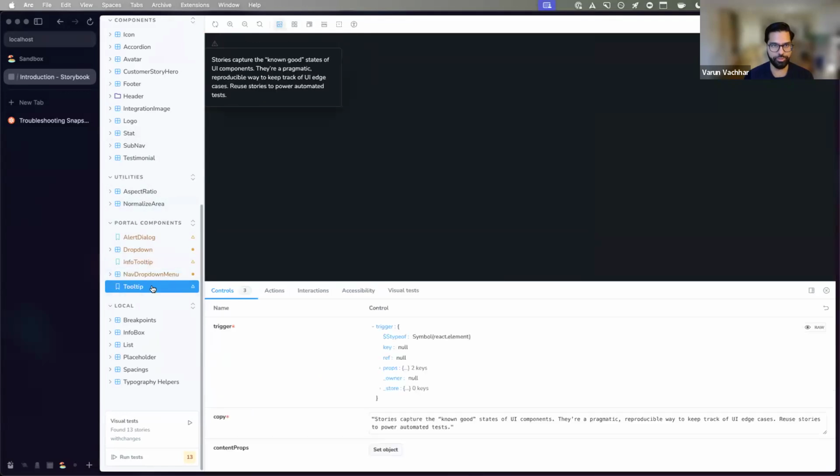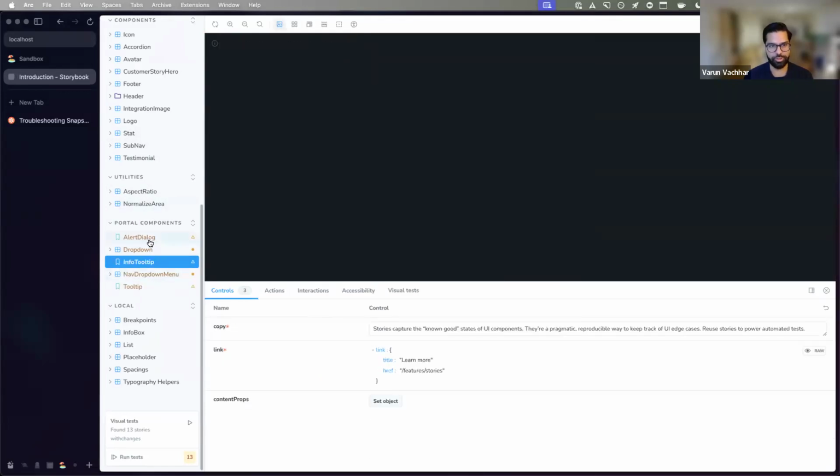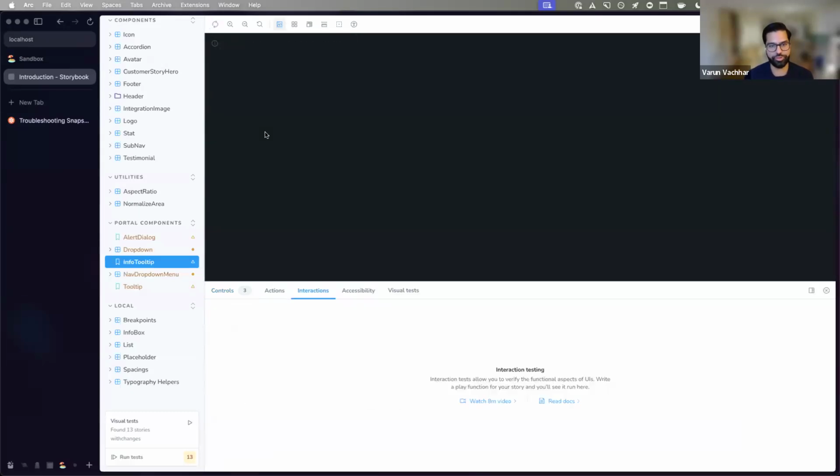Let me go to a different story and come back, or the alert dialog. If I come back, you can see the tooltip is highlighted, whereas previously I had to manually interact with it to get it into that state. If you still interact with it, it will continue behaving the way the component is meant to behave. You can just hit the retry button to get it to work.